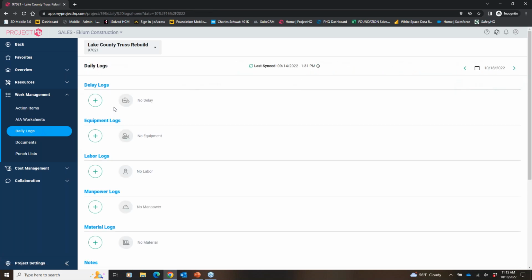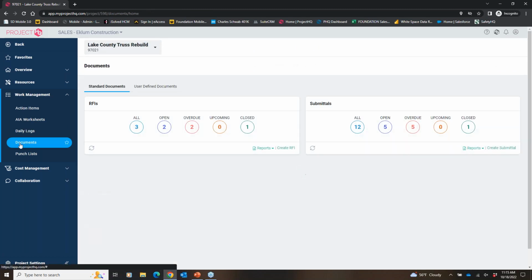Other items in this section, daily logs. You saw that before, but this is where you can always come and fill these out as well. Documents. I always call these non-accounting related documents. So these don't push into Foundation. They're just here in HQ, designed to keep track and order of your project and where processes are at, things like that.